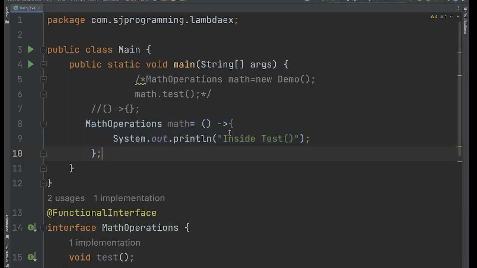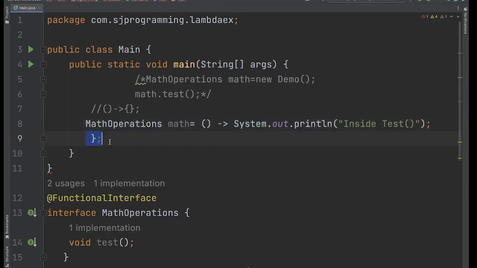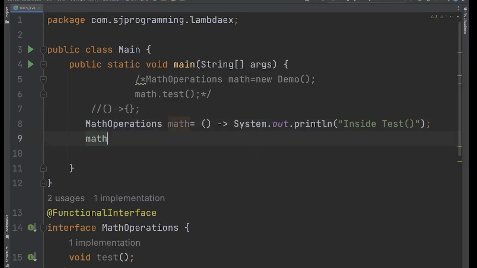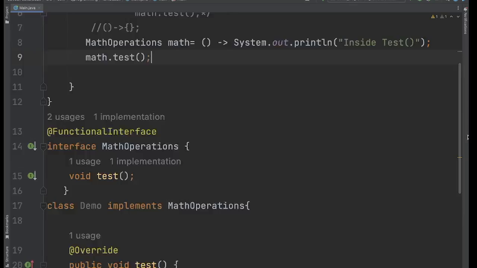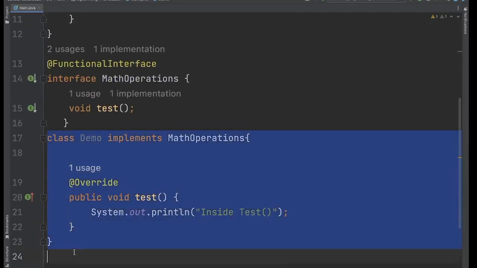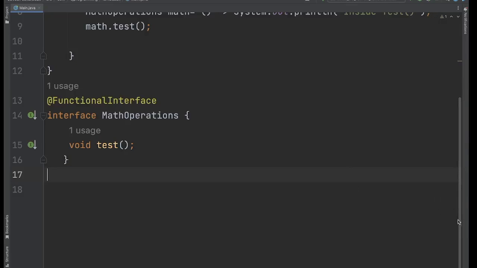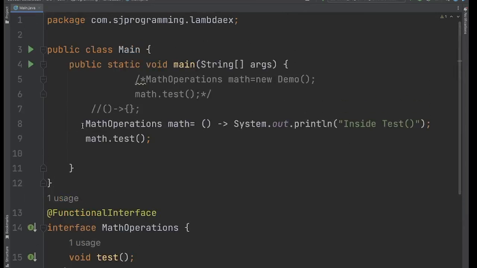Here, one more thing we can do: since we have only a one-line implementation, we can remove these curly brackets as well, and write everything in one line. Okay, now how can we call the method math.test? Now we can remove this as well, as it is not required. So see here, with only this one line we can create the lambda expression.